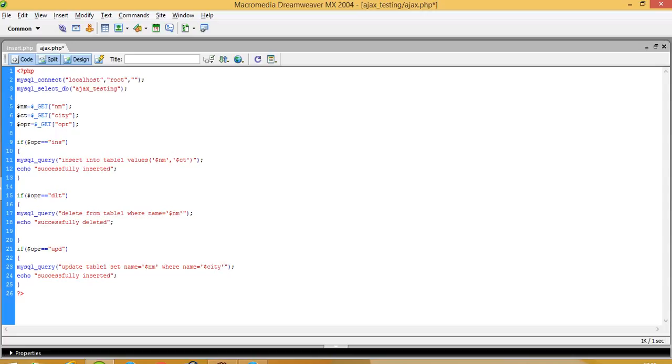99% of students make mistakes here in the update query. So please check twice and thrice. Now, update table one set name is equal to $NM, which means we are passing the new value here. But if you want to pass the old value in the first text box, then write city, and if you want to pass the new value in the second text box, then pass it like this. This is for the old value, this is for the new value.